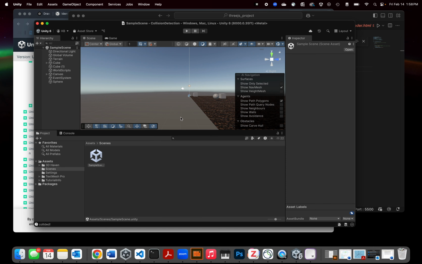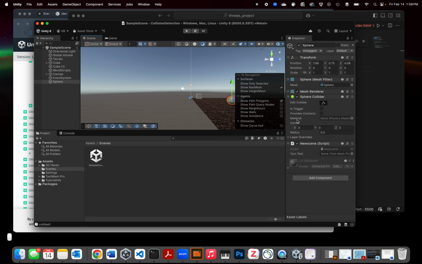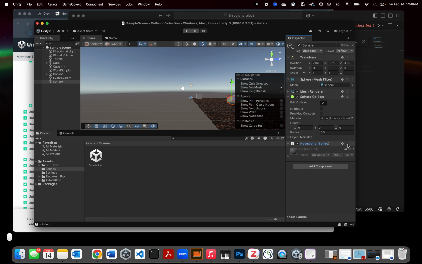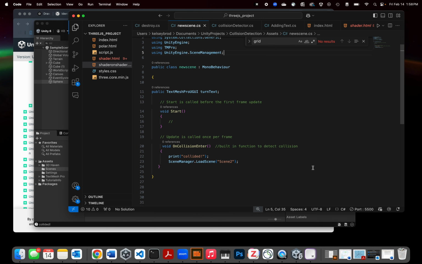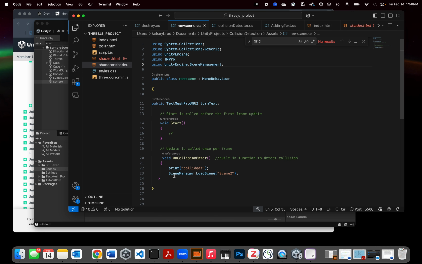So let's just review the steps that we went over. I created a new object. My new object was the sphere. I then added a new script using add component, new script. I called it new scene. I then went to edit the script and we created a void on collision function. We used the scene manager to load scene.